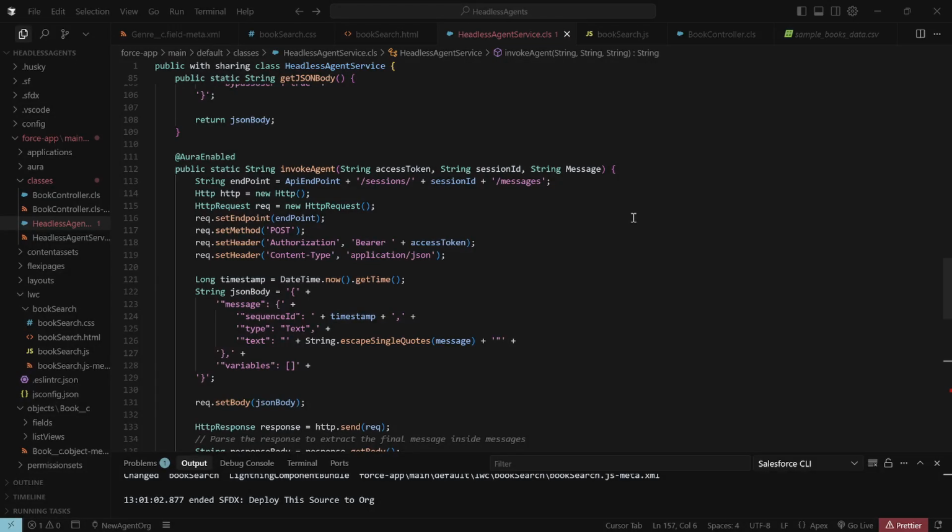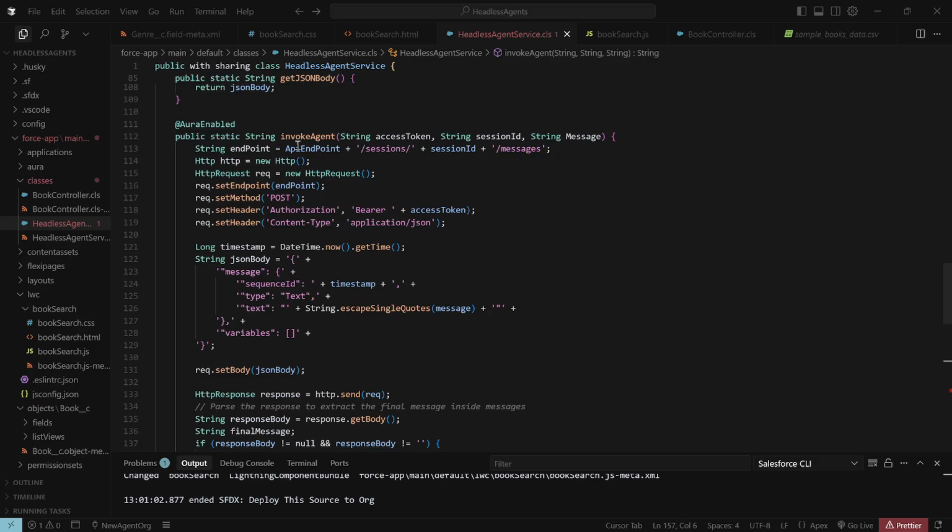Right. So now our backend is ready. We have this headless agent service where we have this method called invoke agent. Using this, we can invoke the agent which is currently residing in the other Salesforce org, the master Salesforce org.